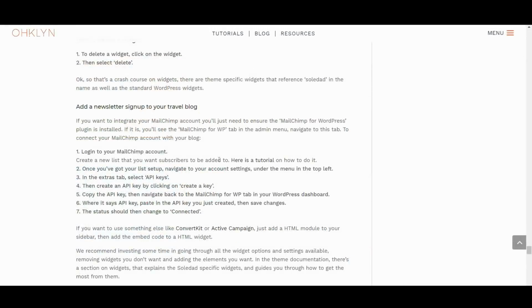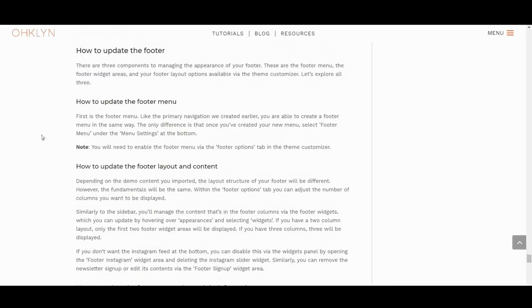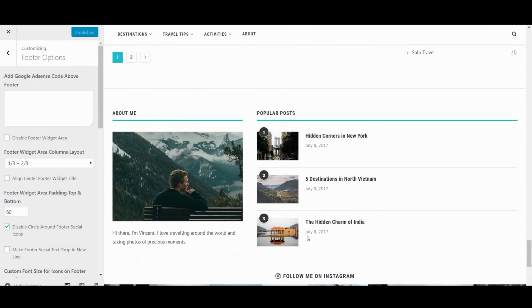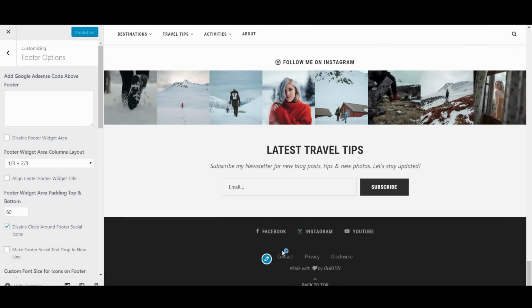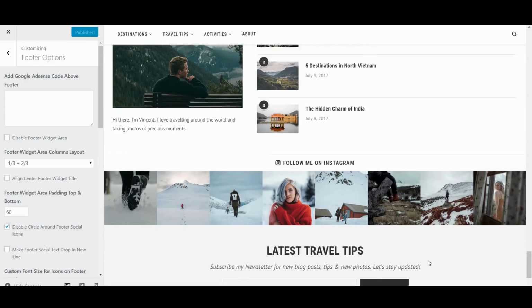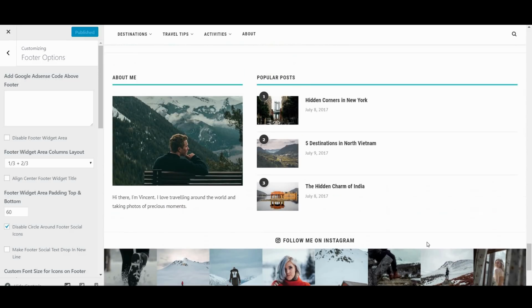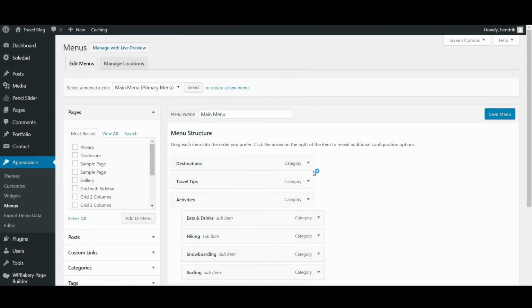Let's move on to customizing the footer of your blog. There are 3 components to managing the appearance of your footer. These are the footer menu, the footer widget areas, and your footer layout options available via the theme customizer. Let's explore all 3. First is the footer menu.